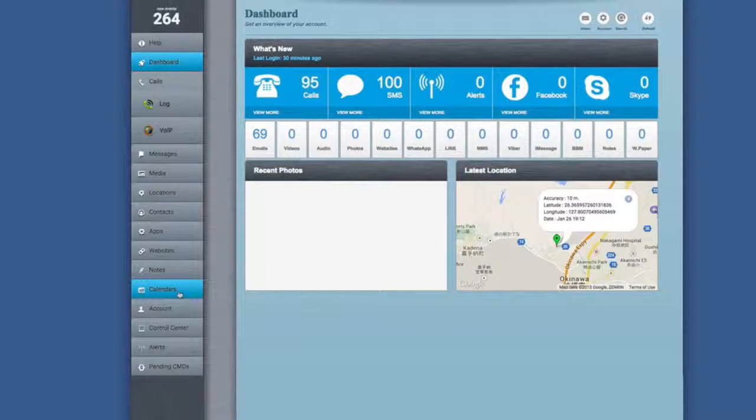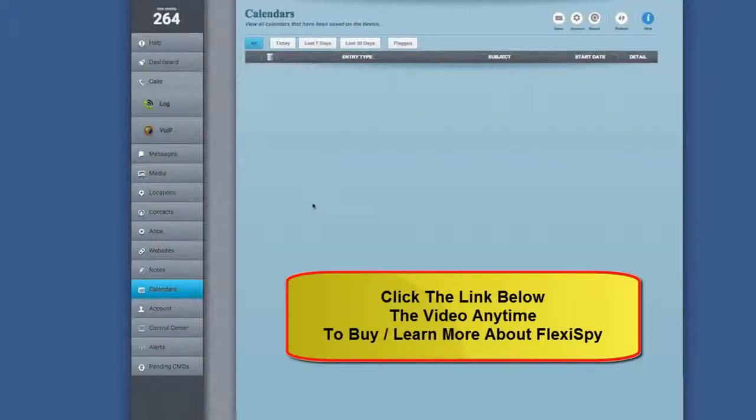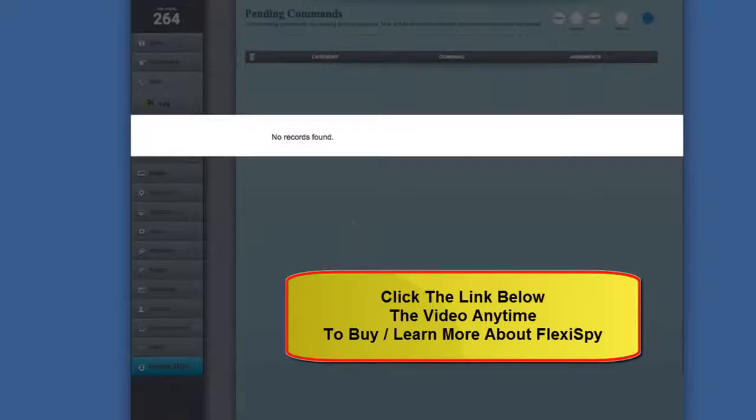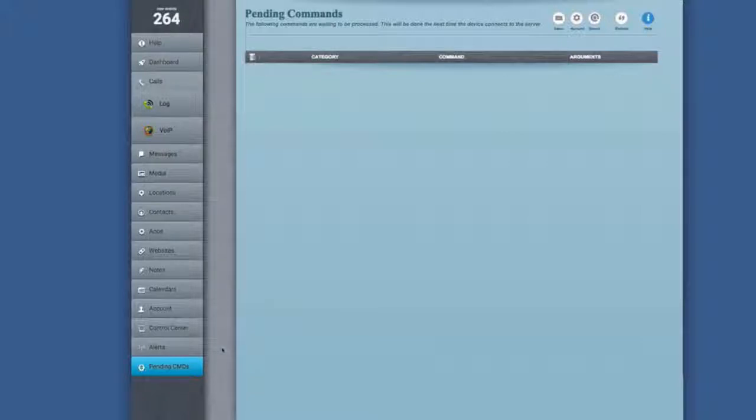You can click on calendars to view the calendars and other things, and if it has no records found or nothing has been on the device, then it'll let you know. You can even send commands here via the command line, the pending CMDs. This will allow you to send commands out. If you want to send a command out, you can see anything that's pending right here. So again, not only can you monitor a device, but you can also interact with it that easy and that simple.